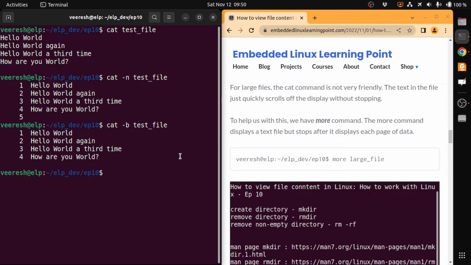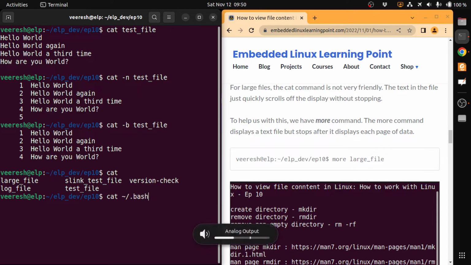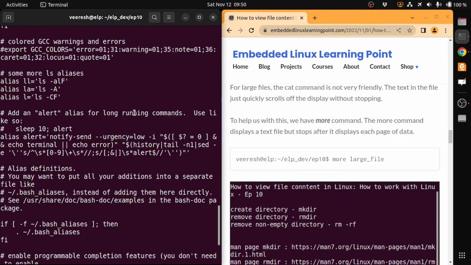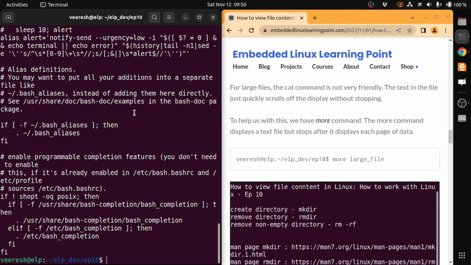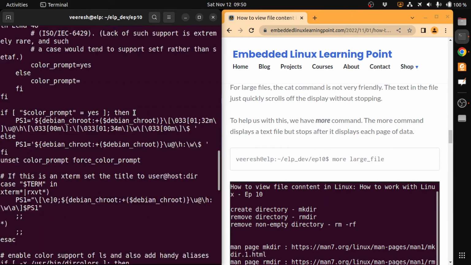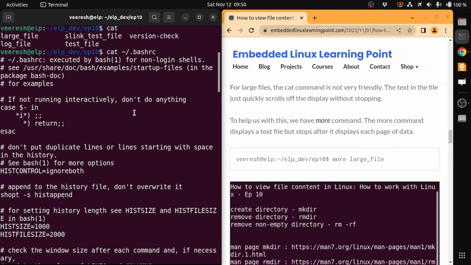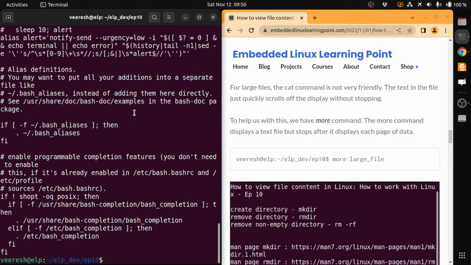And for large files, the cat command is not very friendly. As you can see, cat then .bashrc file, and you can see it will print the whole file, and then it's very difficult to navigate. For that, Linux provides a command called more. The more command displays a text file but stops after it displays a page of data.